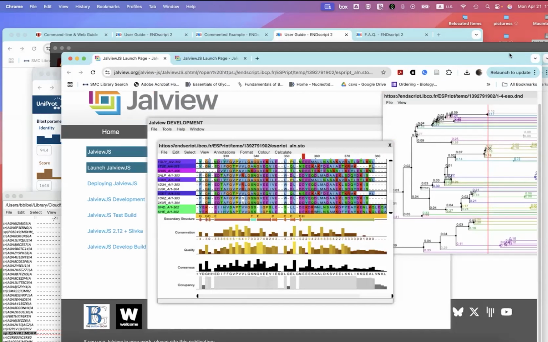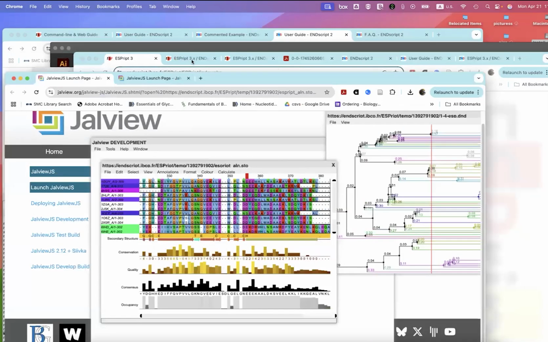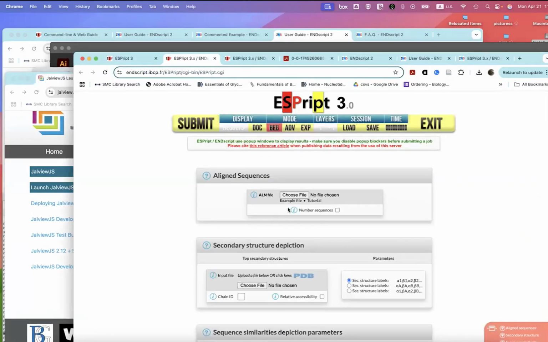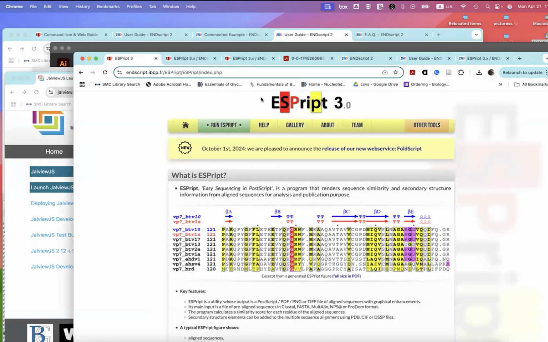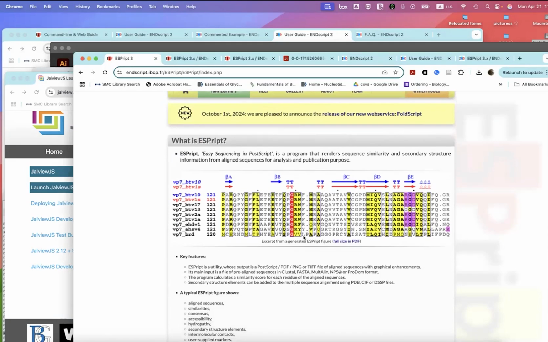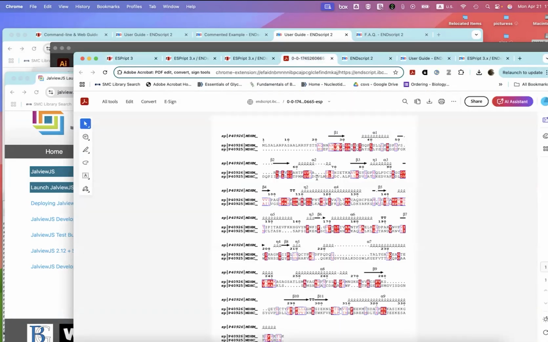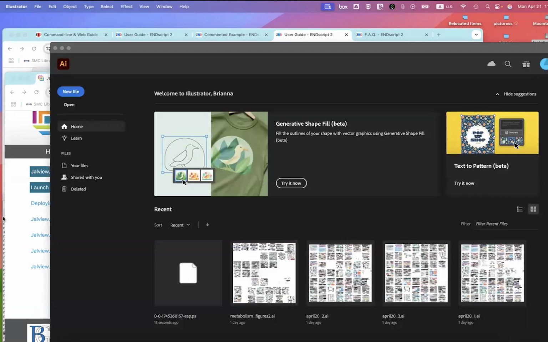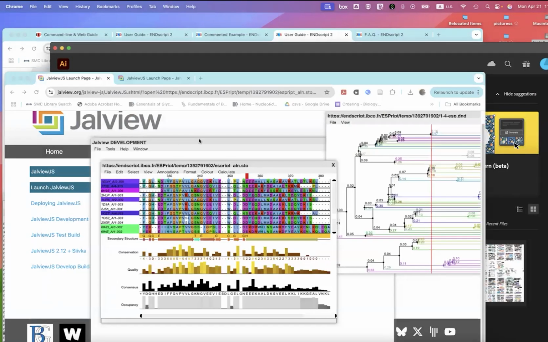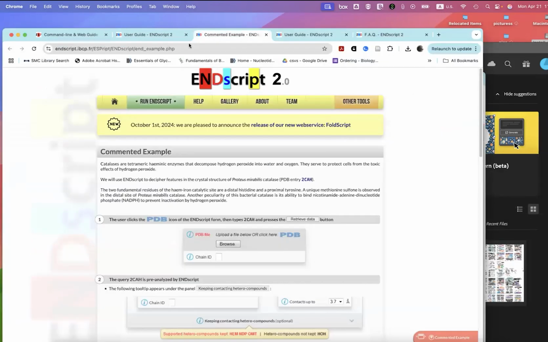And if you want static pictures, such as for a publication, maybe, you can use this tool called ESPript, and it will generate nice looking figures for you. These figures you can also then adapt, so you can modify them, you can annotate them further in a tool like Adobe Illustrator or Inkscape, which is a free alternative to Adobe Illustrator. And they also have a bunch of ways that you can do it directly in the program as well.